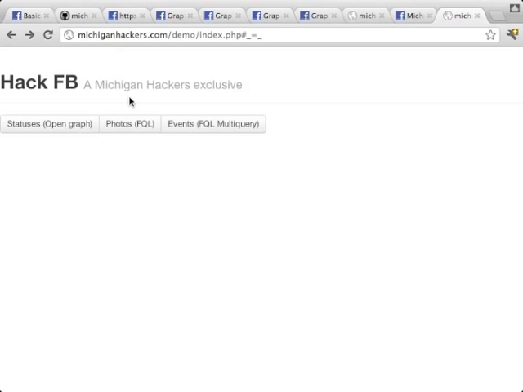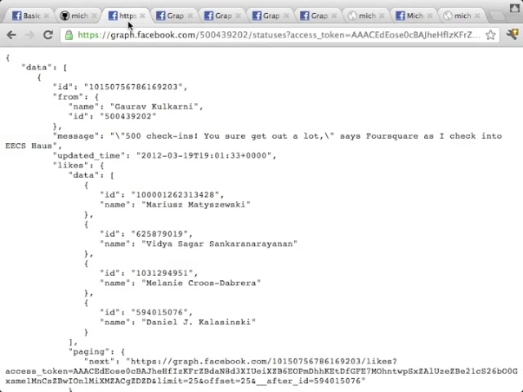So let's get started by writing the statuses. What we want to do is first grab a bunch of your statuses. The way we do that is a GET request to graph.facebook.com/whatever you're looking for. In this case, we want graph.facebook.com/my user ID, or my FB ID, /statuses. And that's going to return a list of my statuses.